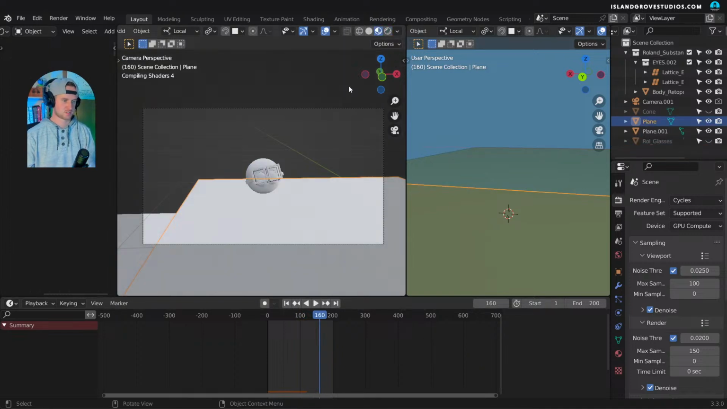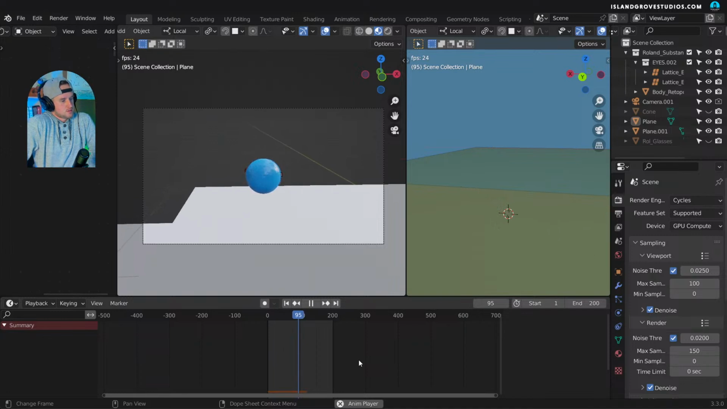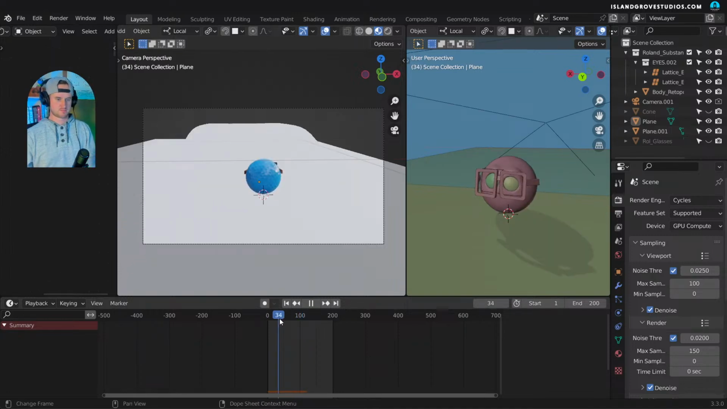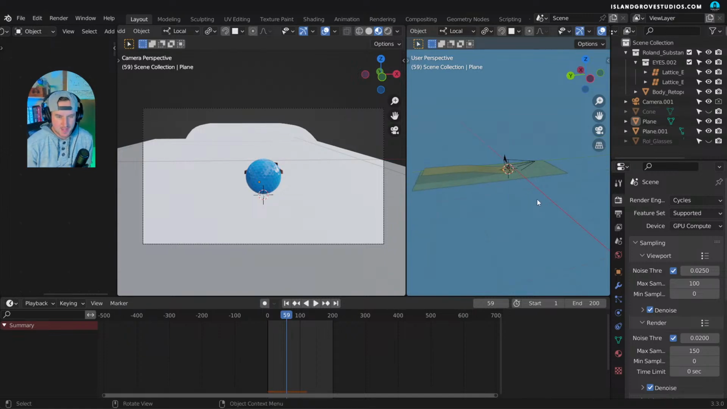Let's do Eevee so it's a little bit easier to see. Switching to Eevee's tough right now, huh? There we go. How come the club's not showing up? Oh, I deleted it. Crap. I deleted it by accident.